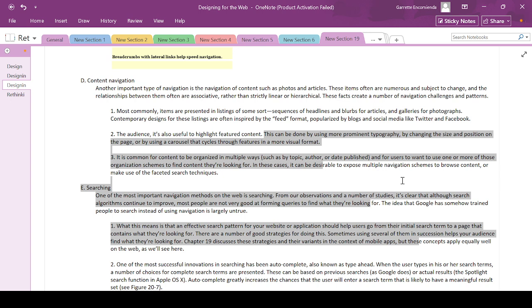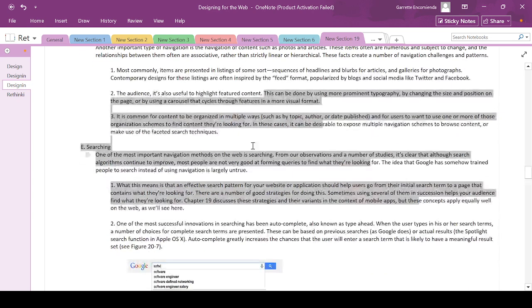Another key in content navigation is to highlight featured content, as you see in the carousel. This can be done using more prominent typography, changing the font, the size, or the position on the page, or by using a carousel that cycles through features in a more visual format, and providing rich modeless feedback as well to highlight it.